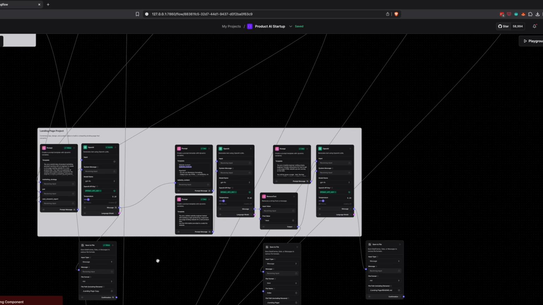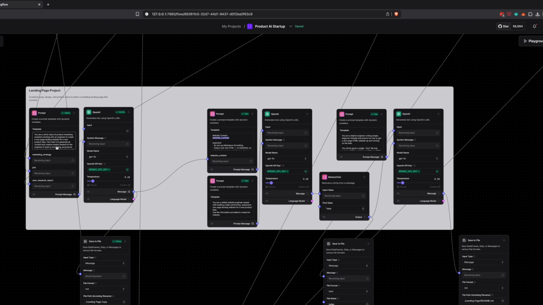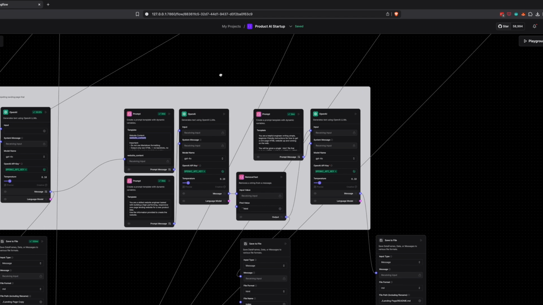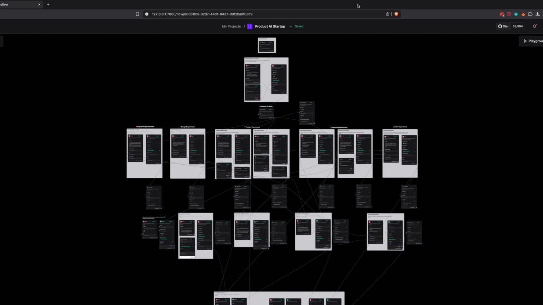Next is the landing page project. This will actually come up with information for the engineer to actually create the landing page. We'll come up with copy and so forth, and synthesize all the information for the engineer. The engineer will then make the landing page, and it will output it to the landing page folder.